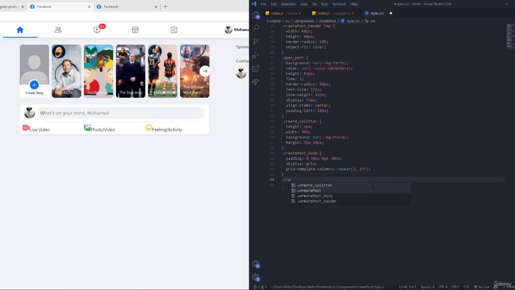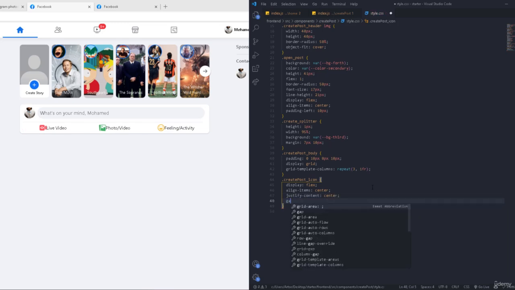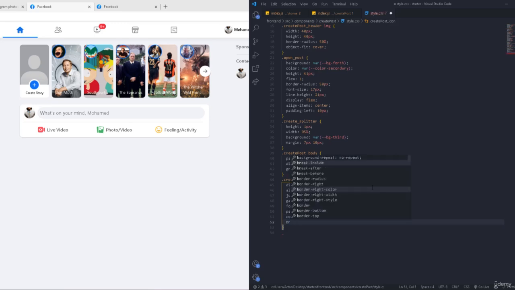Okay, then we're going to go to the icon, create post icon, and this is simply going to be display flex, align-items center, and then we're going to have justify content center. Okay, and then we're going to have a gap to be 8 pixels, and then the font weight 600, the padding is going to be 7 pixels, and the color is going to be a variable which is going to be color secondary like this, and the last thing is going to be border radius to be 10 pixels.